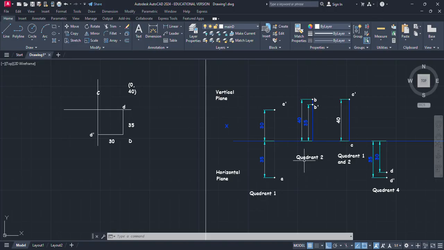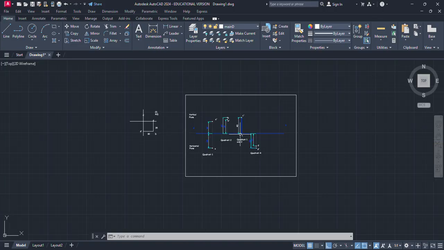Again, similarly, if our point is in the first quadrant, then the front view is above the xy line and the top view is below the xy line. So you can assume that when the point is in the third quadrant, the projection will be just opposite to this one, or you can say the front view will be below the xy and the top view will be above the xy for the third quadrant. Okay, thank you.